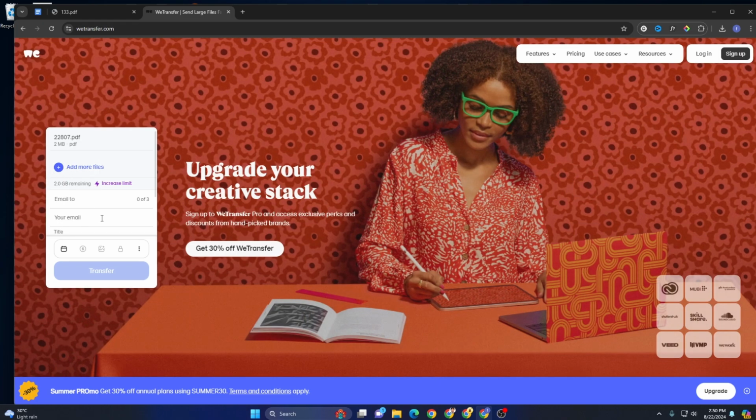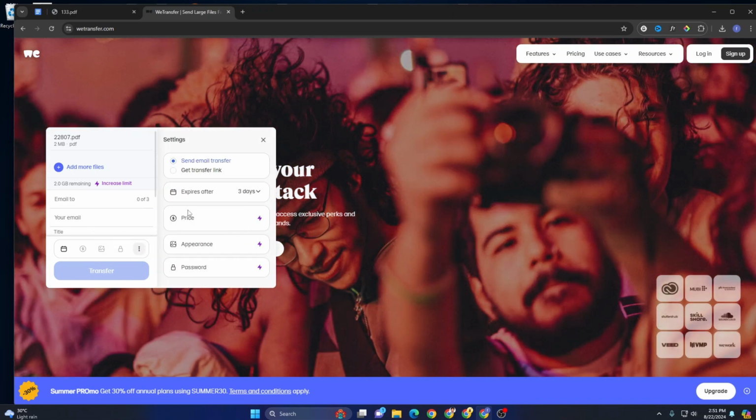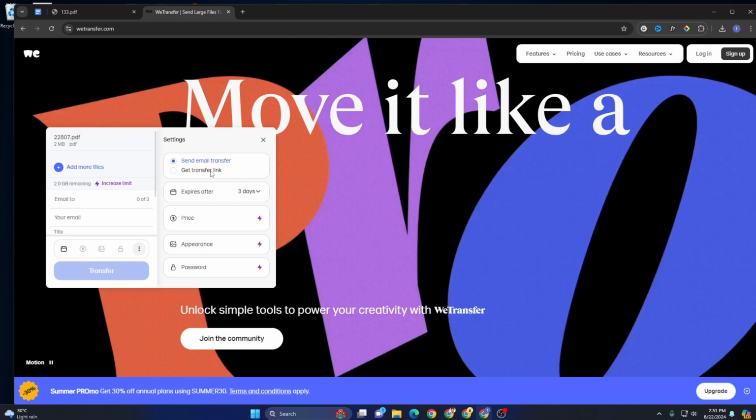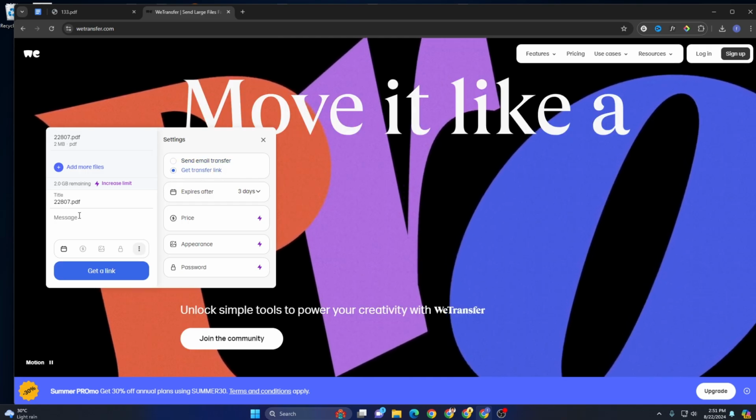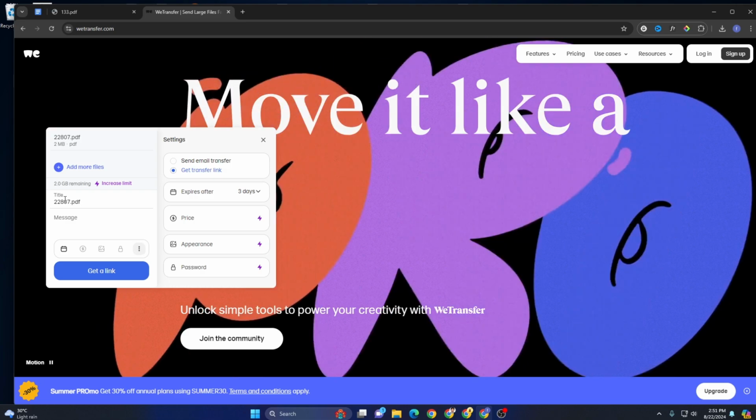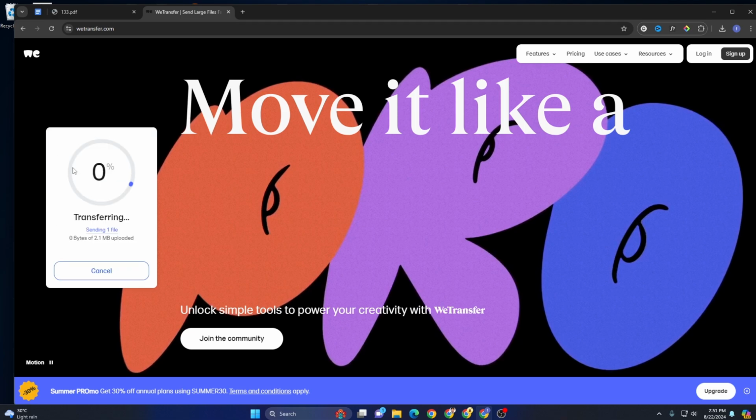Now we need to change the settings. Here you can see a three dot icon. Just click on that, and we are going to choose the get transfer link. Okay. Now you can change the title from here, and you can write a message. Now let's click on get a link. So you will get a link from here.